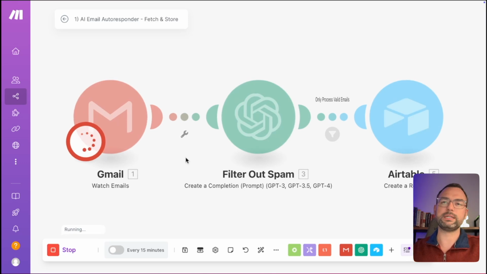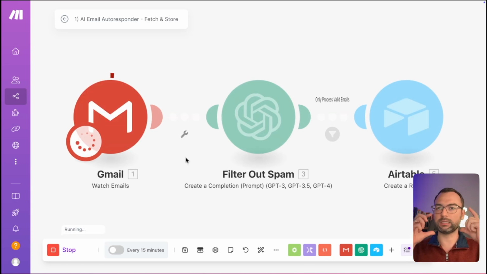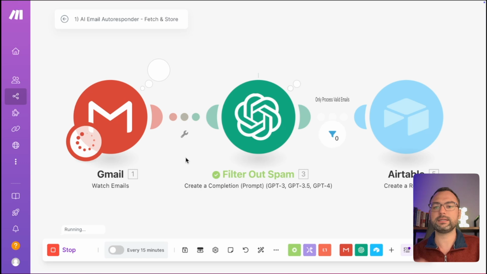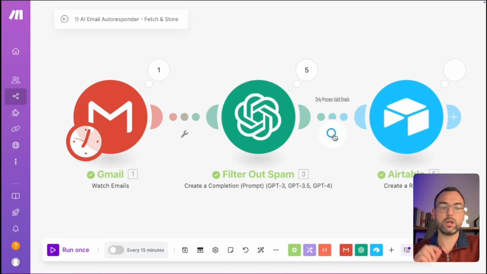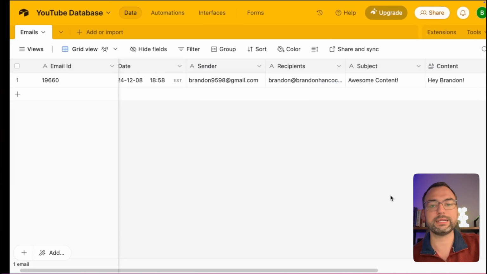Now what this will do is, from that selected email, it's going to grab that one and all emails past it. It's going to pass those over to ChatGPT. We're going to filter out and only grab valid emails and then pass those valid emails over to Airtable and create a new record. Awesome. So let's go ahead and hop over to Airtable so we can see it in action.